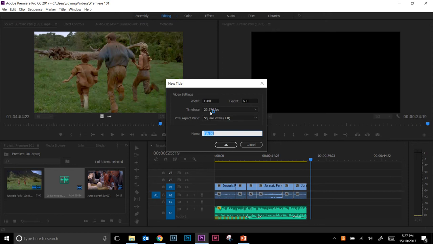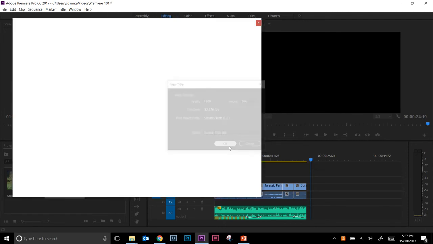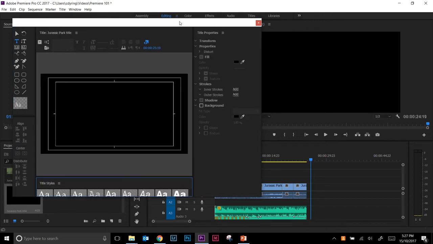When you select that, it asks you the size of the title and some other things. Now, automatically that will be the same size as the clip that's in your timeline, so I just leave those settings alone. The only thing that I change here is the name of it. So for me, because I am making a trailer for Jurassic Park, I'm just going to call it very original Jurassic Park title, and then I'll hit OK, and then this next window pops up.